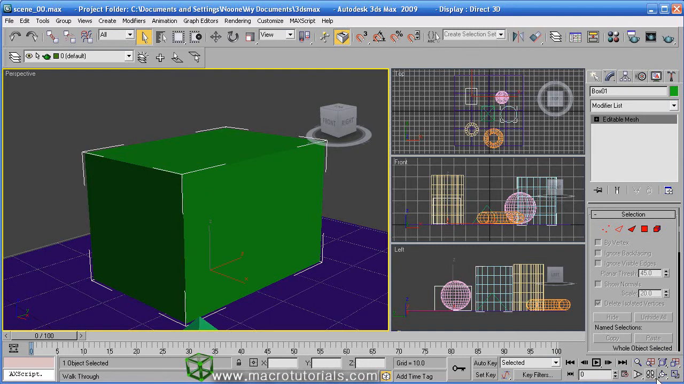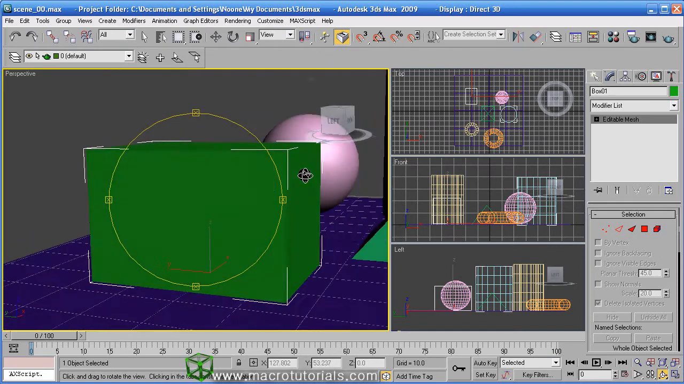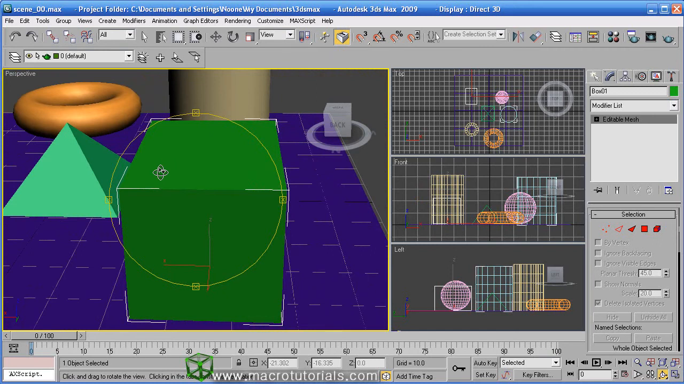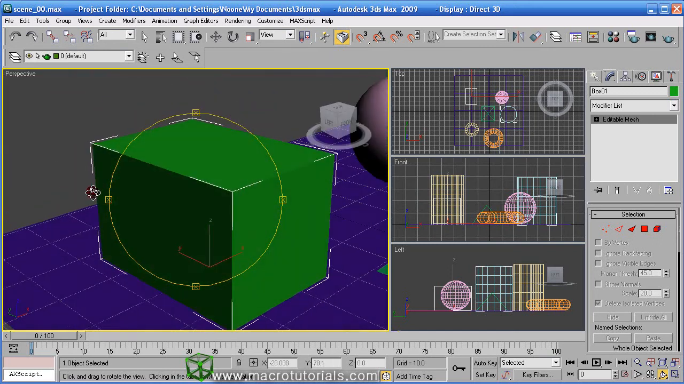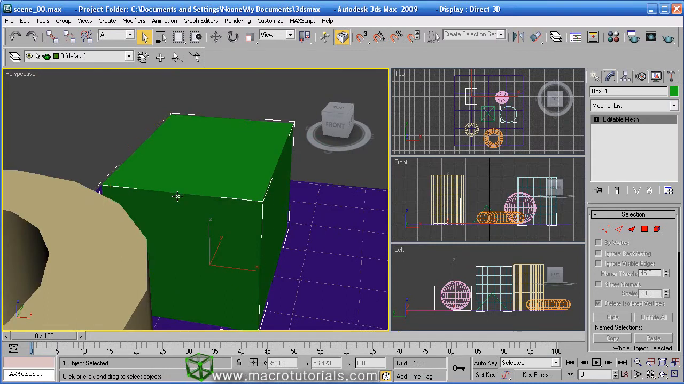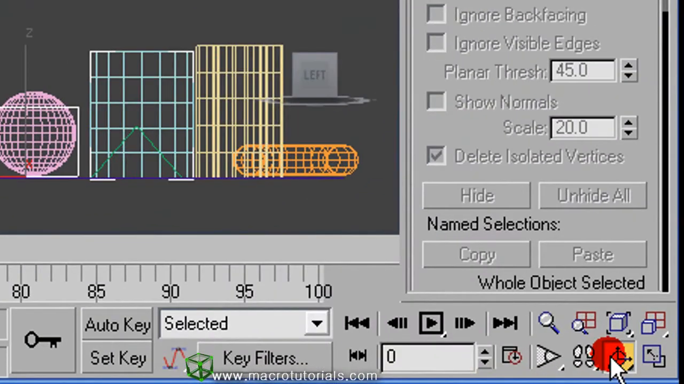When you click the Orbit Selected button, the yellow circle appears again in the middle of the viewport. Clicking and holding in the middle of the circle, you can rotate the point of view around the selected object, the box. Pressing Escape, or right-clicking, or pressing the Select button on the main toolbar, you can end the orbit function.